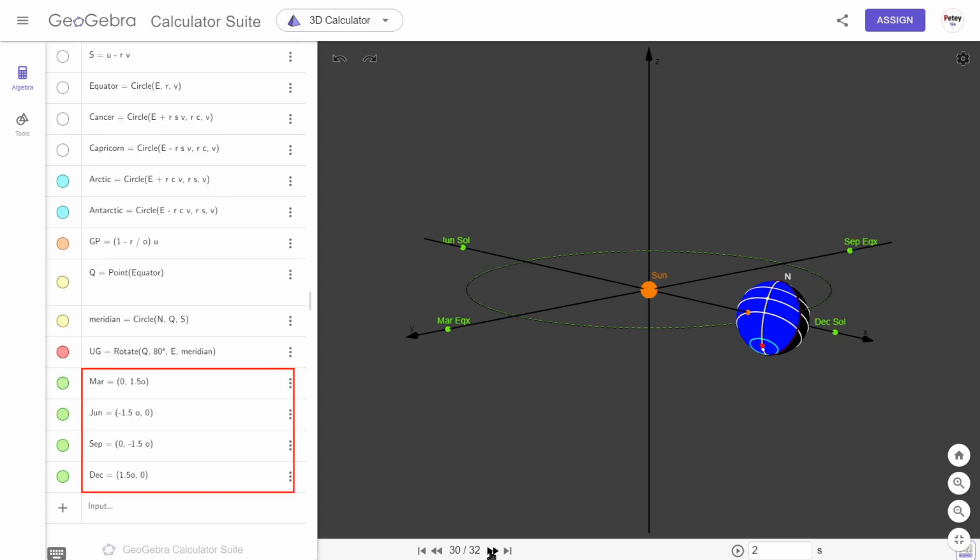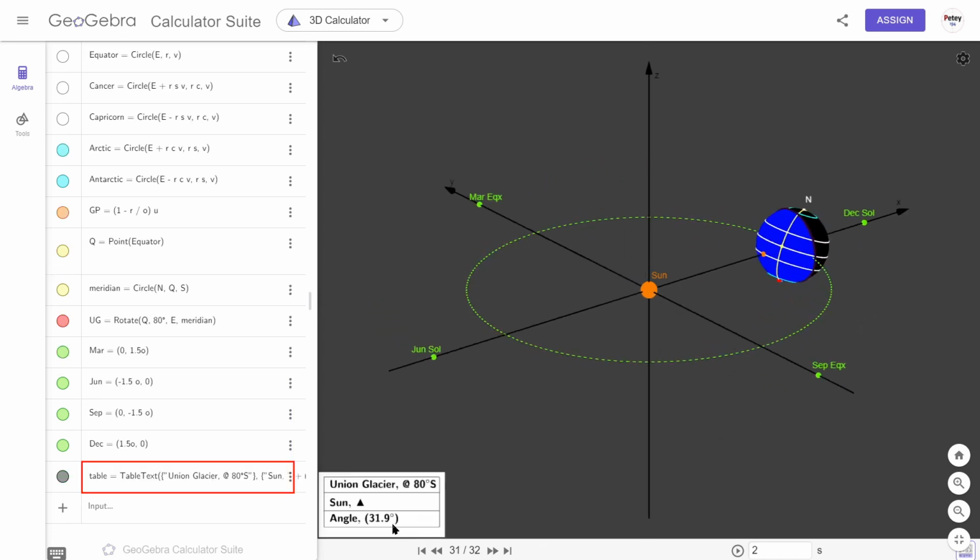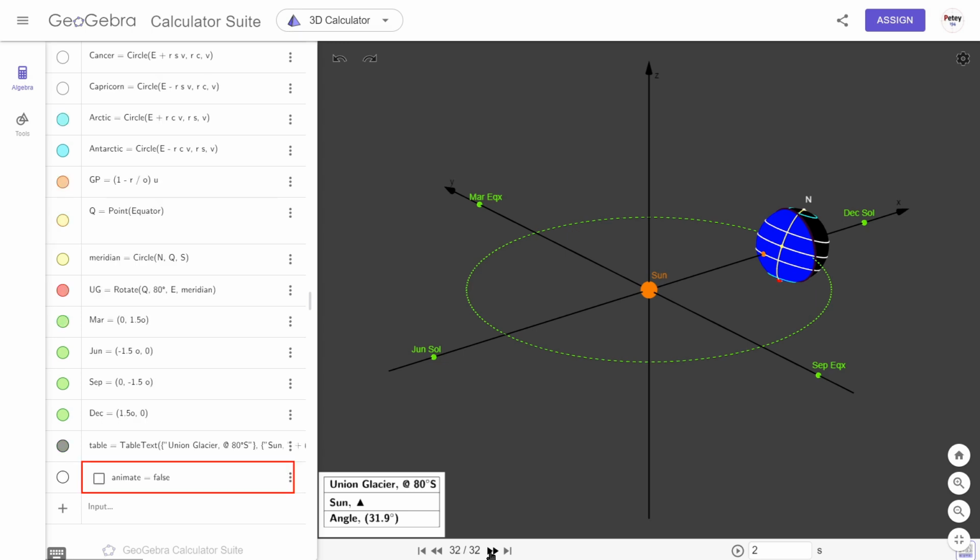These 4 points help us to figure out where we are in the orbit. And this information text box tells us a couple of things. This arrow will point up if the Sun is visible from Union Glacier, and it will point down if it's below the horizon, while this angle here tells us how high the Sun is in the sky. And lastly, to finalise the construction, we have an animate checkbox so we can get things moving.